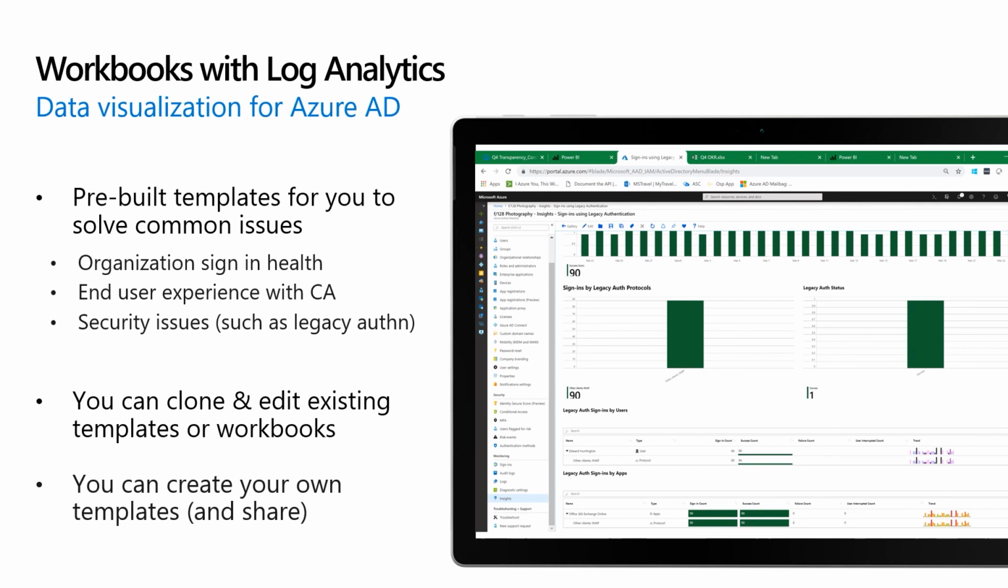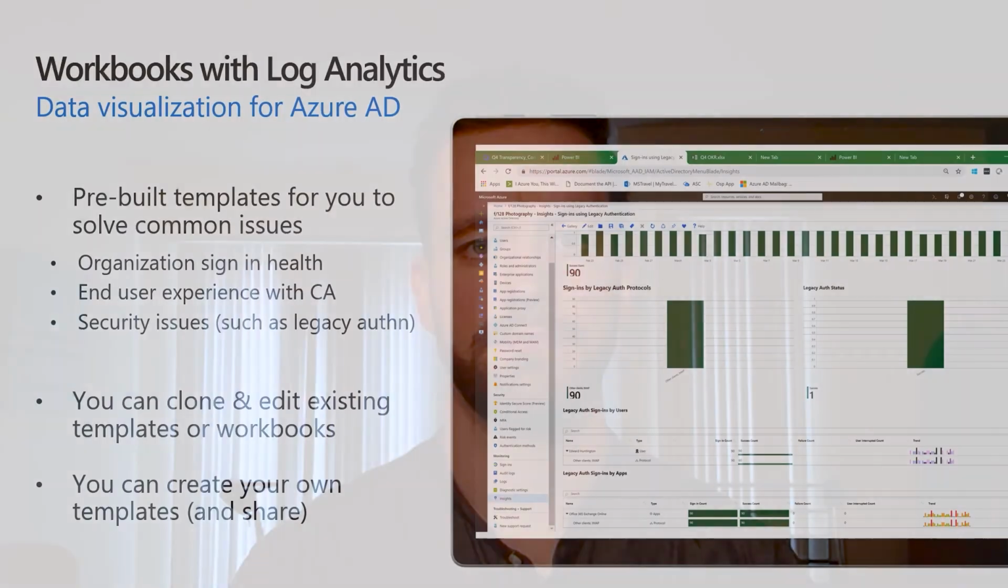These include things like your general sign-in health, how well users are doing at getting access to their resources, as well as the end user experience with things like conditional access, making sure that you're not locking out any end users, and then some security related things as well, such as tracking legacy authentication methods or other less secure sign-in methods, or just seeing in general what's happening in your tenant.